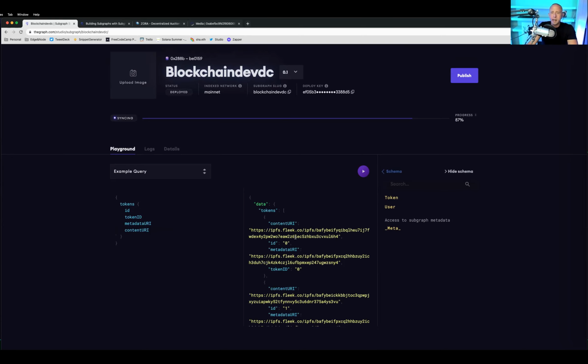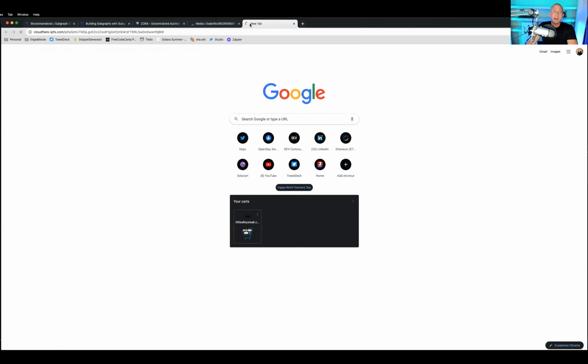And there we go. We see that we have information coming back. So what I might want to do though is order by created at timestamp, and then order direction descending, and this way we can get the newest ones, but we're still only 88%. It's still syncing. But we do have some information coming back, so we can copy this content URI and test it out here.